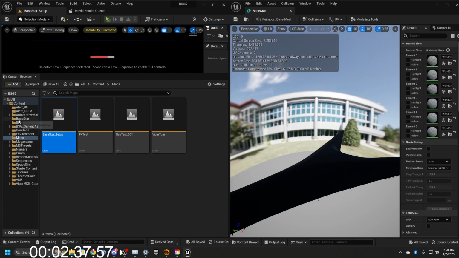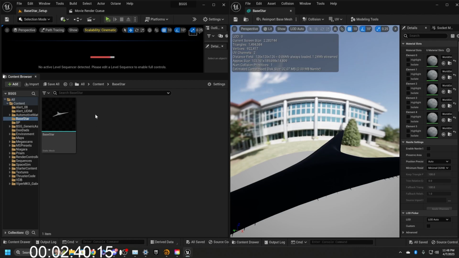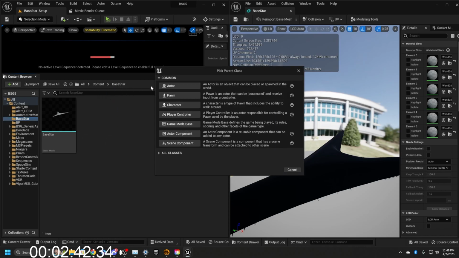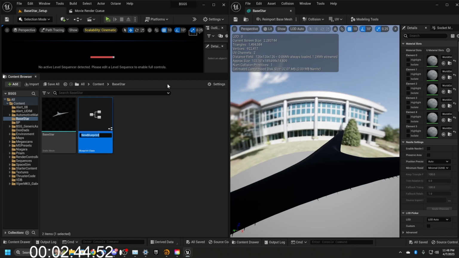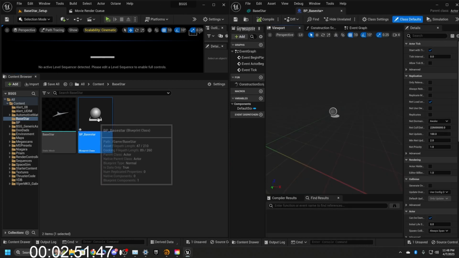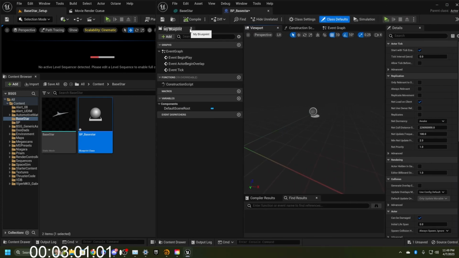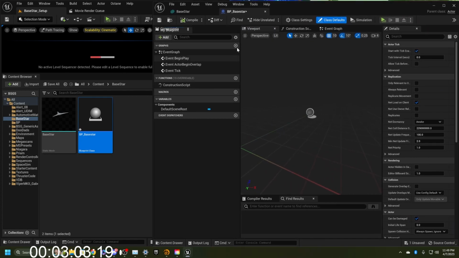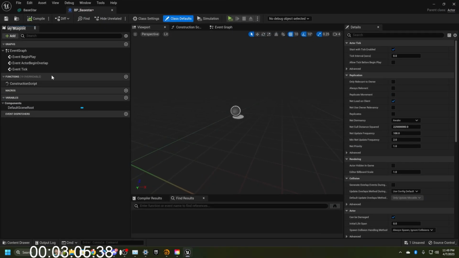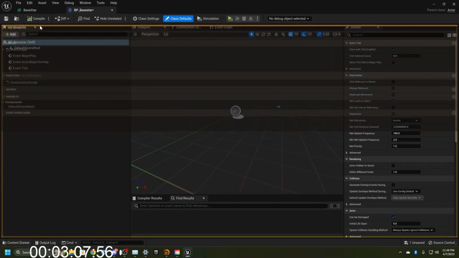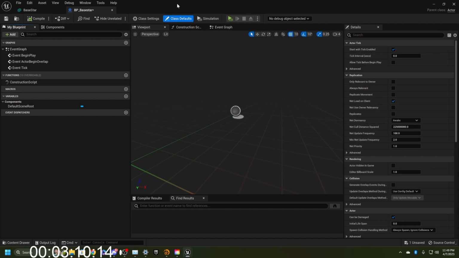We're going to go back to base star, and let me go ahead and create a blueprint. Just create an actor blueprint. We're going to call this VP underscore. And we're going to make it a little bit wider here. We don't need as much of the Unreal Engine stuff.